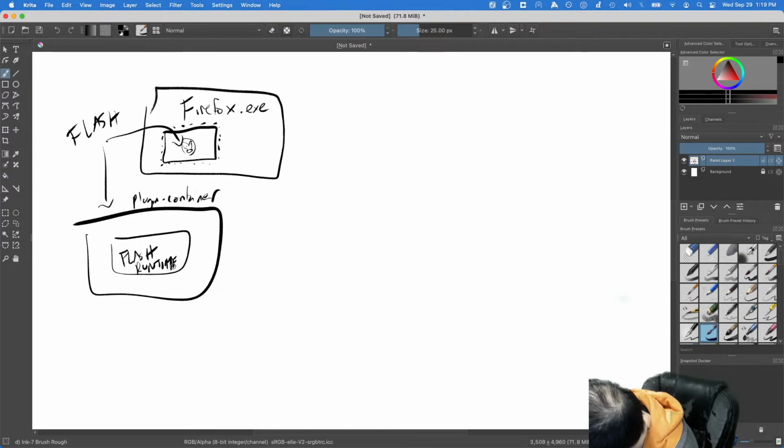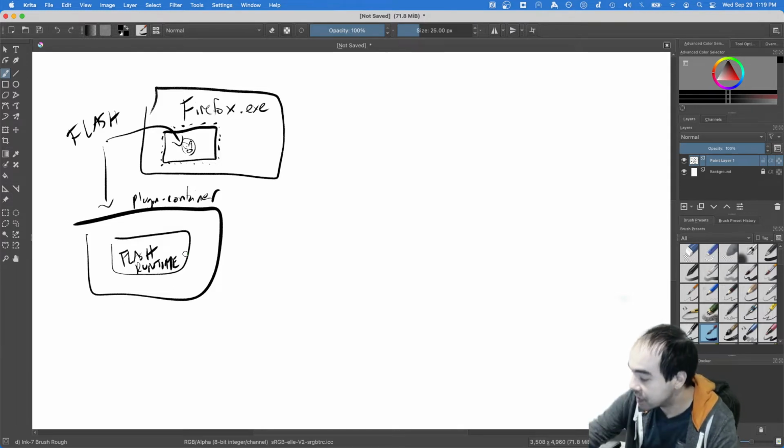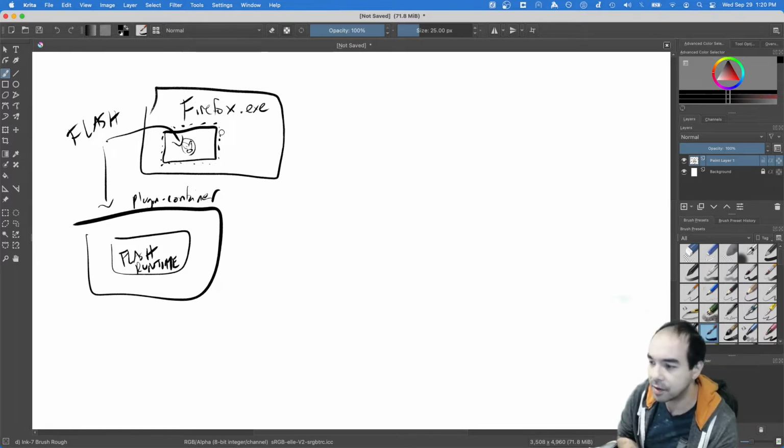And for a long time, that's how... Oh, man, my writing's atrocious. But for a long time, that's how Firefox operated. Single program, except when you're running a plugin like Flash. And there were other plugins that we might run inside of the plugin container, like the Java applet runner runtime thing. But that was the idea, a single program.